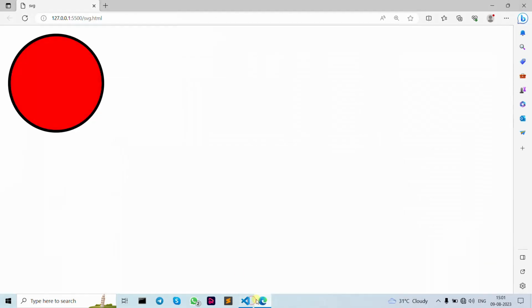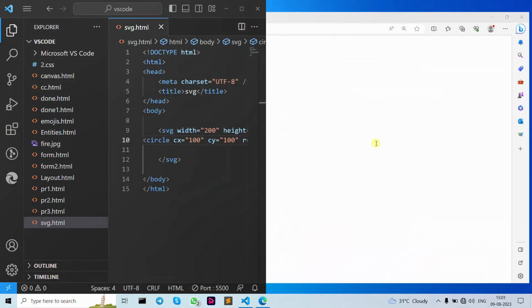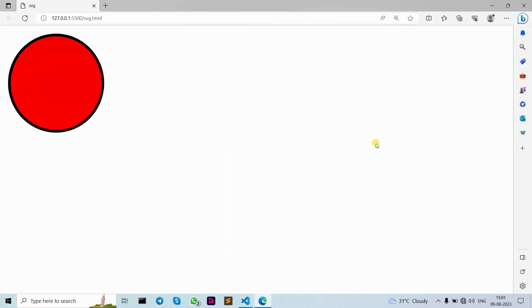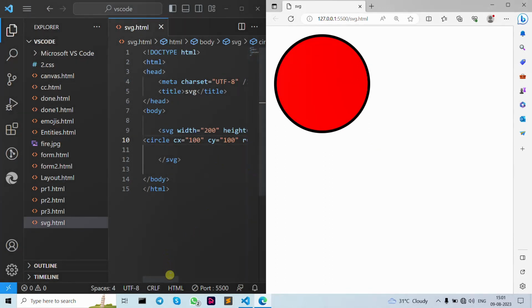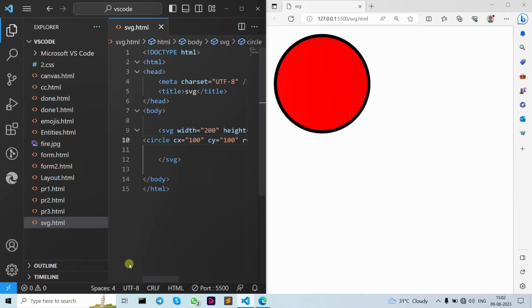Now let's see. As you can see, our red color is here and this is our stroke, black color. We use 5 width here. As you can see, if I change the width here, then it's like this. So that is the use for our width here. If you want bigger width, that's how you create an SVG circle here.